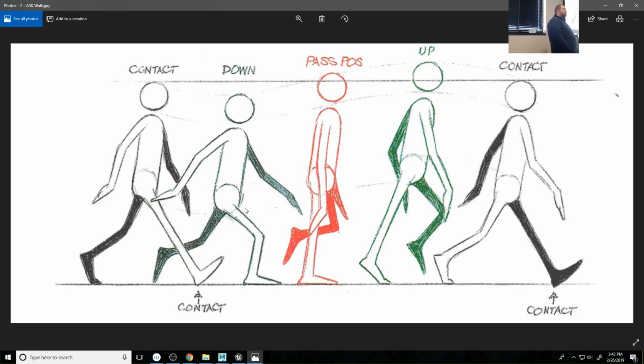Your contact pose is the first point at which your front foot contacts the ground, right? That's why we call it that. It's also one of the last points where your rear foot is contacting the ground, because this is where the transition of weight happens. This is where your rear foot, which was supporting you up to this point, is going to stop supporting you, and it's going to let your front foot support you.